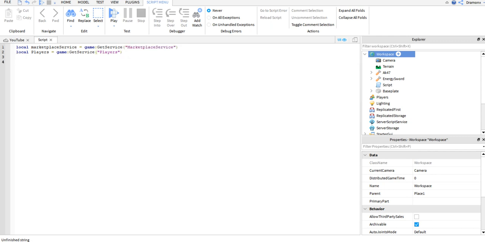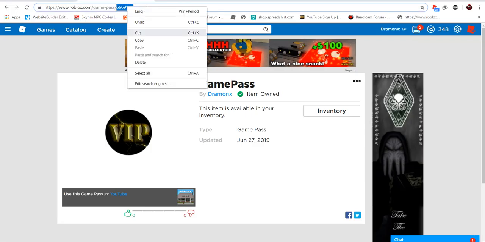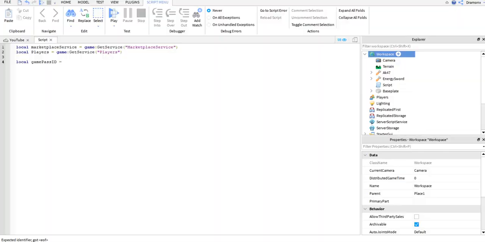Okay, now we want to identify our Game Pass ID. Local gamePassID equals, so now we have to go into the website, copy the ID, go into Studio, and just paste.